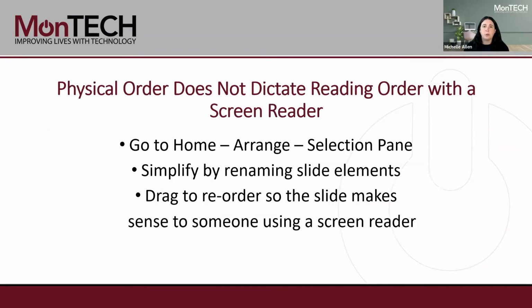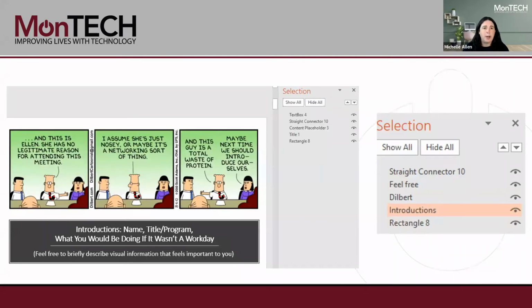So the physical order of your slides does not dictate the order that the screen reader is going to read it in. And if the screen reader is reading it in a different order, information may be missed. So here's a quick description of how you can change that reading order. It's in the selection pane. And then you can also rename the slides and drag them in the order that you want them. So the next slide shows you a little bit about how that would work.